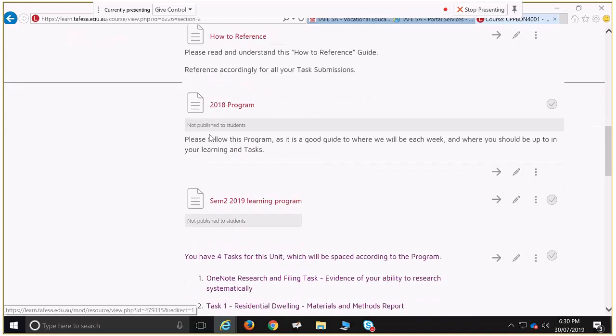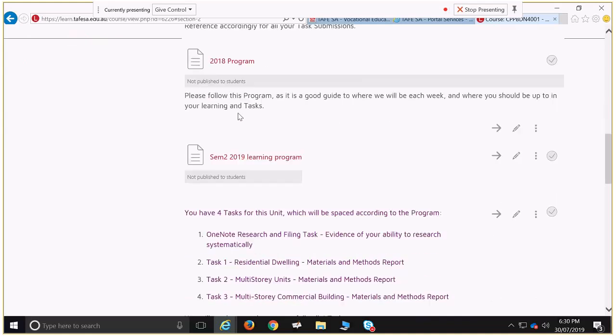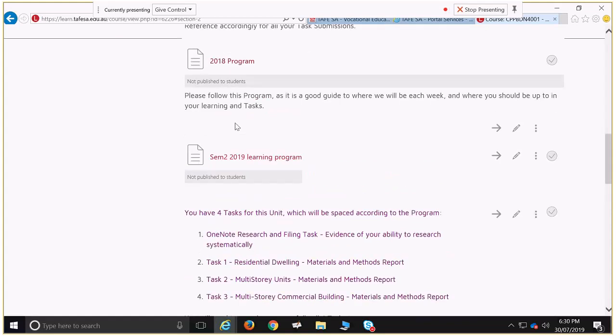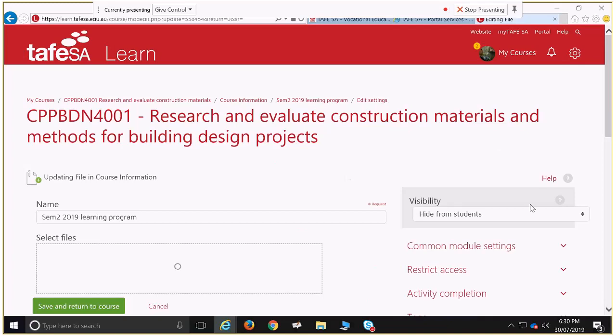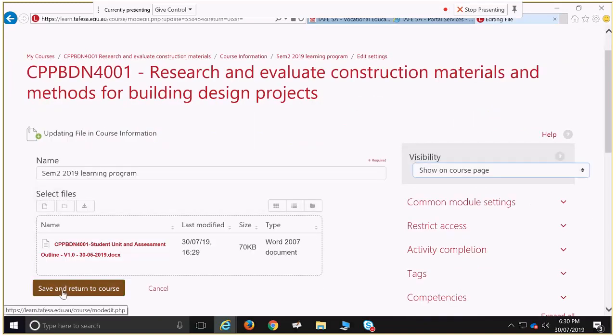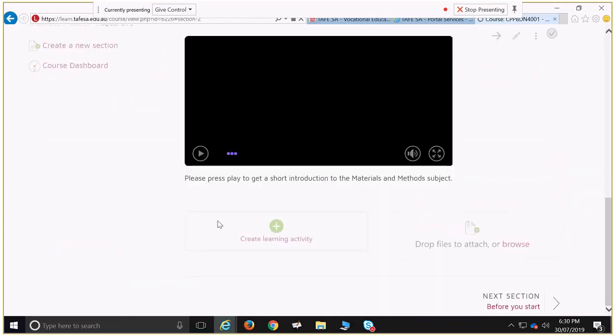Oh, yeah, because I'm in editing mode, it shows some of the sections which are not shown to students. Although, I'll make that one actually available because it's up there now. So over here. So that's it.